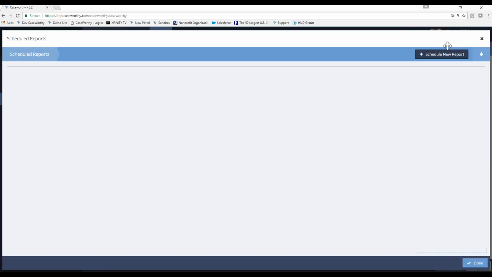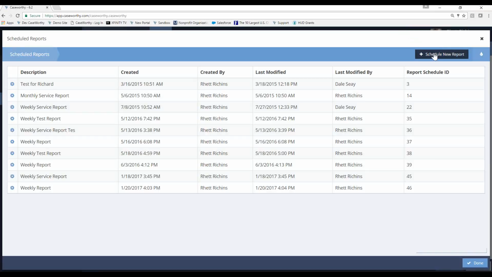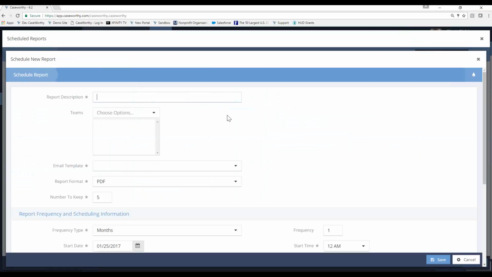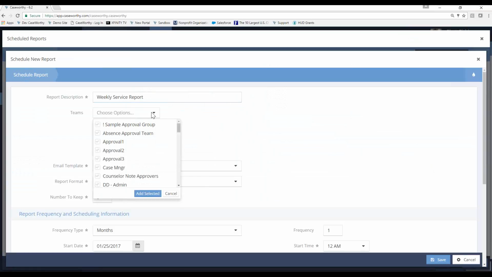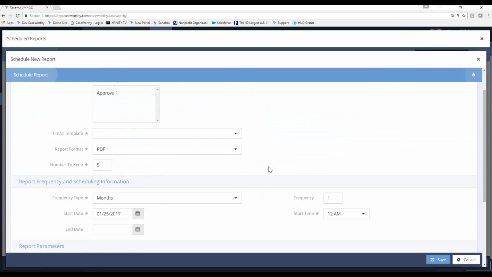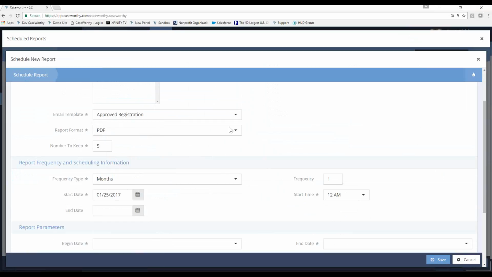Now, another cool feature to automate your processes and save you time is the ability to schedule reports. And so if I wanted to schedule this as my weekly service report, all I would do is label it. I would pick the team that it distributes to. So every user in the system is mapped to a team or series of teams depending on their position. But if we had an executive team, we would select them. We pick a template that we want it to be, and obviously you would probably have your weekly services template.